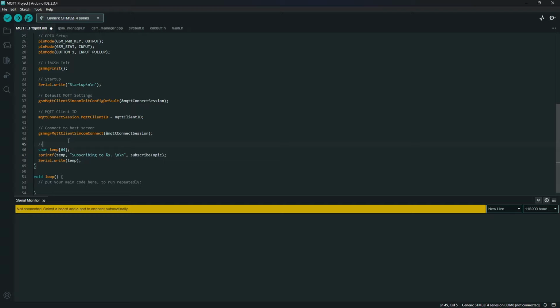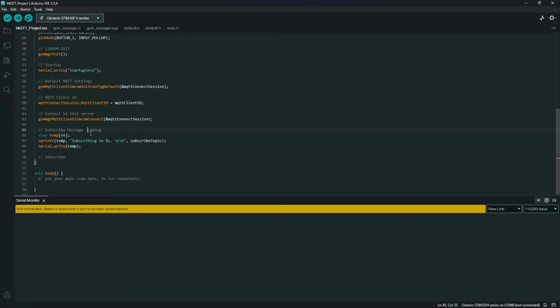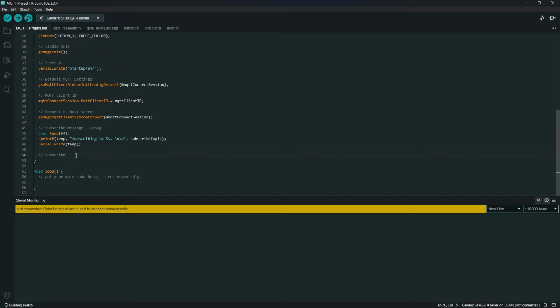So this is going to be our message, and then we actually want to do the subscribe. I'm going to call this subscribe message debug because it's actually not doing anything with MQTT module. It's just being output to the terminal for us to see. The actual subscribe process is when we call GSM manager MQTT client SimCom subscribe. From there, we're going to give a pointer to our subscribe topic, and then we can set our quality of service here. So I am going to set that to 1.